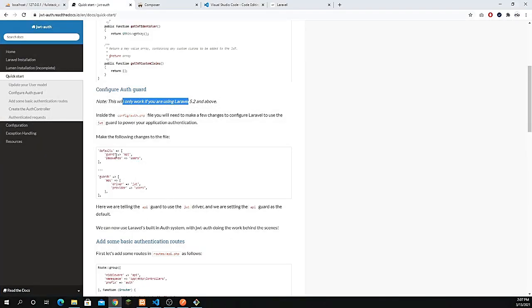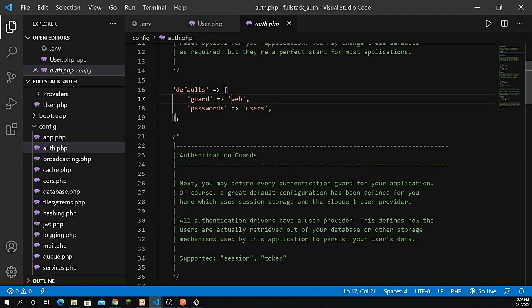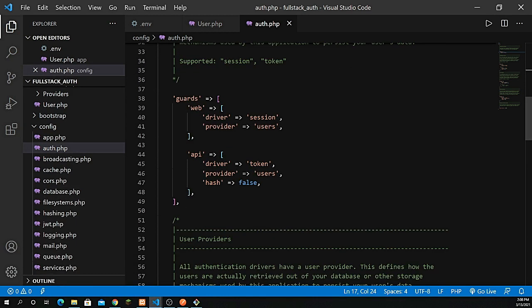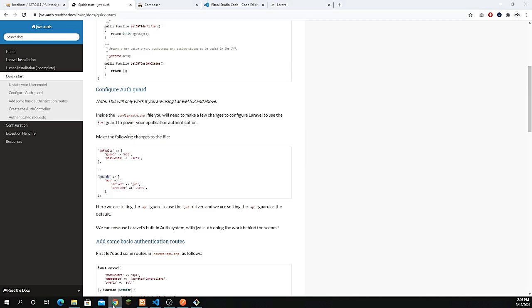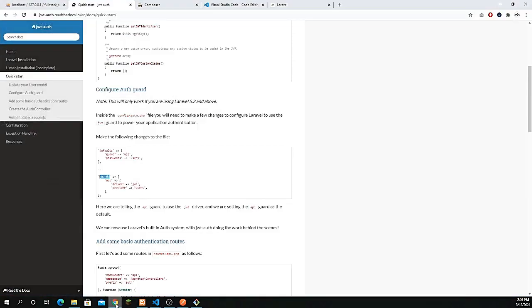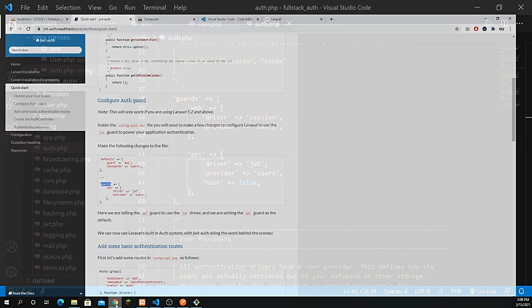Inside your defaults array, we have to change the guard to api, which was previously web. So change that to api. All right, that's the first step. Next, let's go inside my guards array. There it is, inside guards we have our api, and we have to pass the driver, not token. It should be jwt. And the provider, which is users, that's fine.